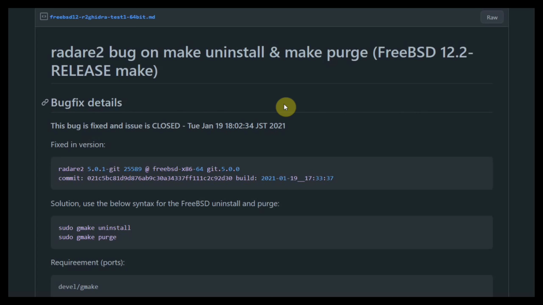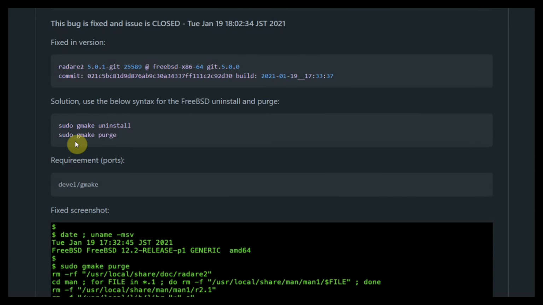This is the one that I told you before about the make uninstall and make purge for FreeBSD doesn't work. So the solution is to use gmake uninstall or gmake purge, meaning that you have to install the GNU package of the compiler in FreeBSD, and probably not so many people in FreeBSD agree with that.